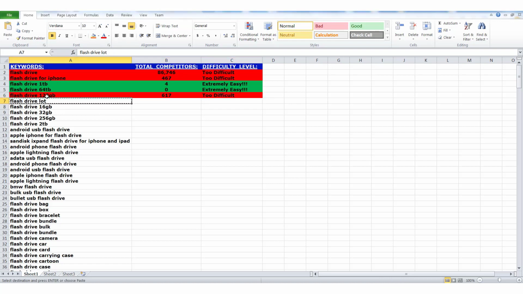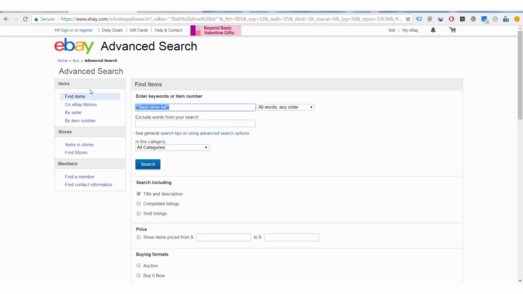Okay, let's do a few more here, and then after that I'm going to show you a much better way of doing this, a quicker way of doing this, but let's go ahead and do a few more here manually. So copy this, and let's go back to eBay and put that in there. Exact words in exact order again. Everything's checked off. Click search.